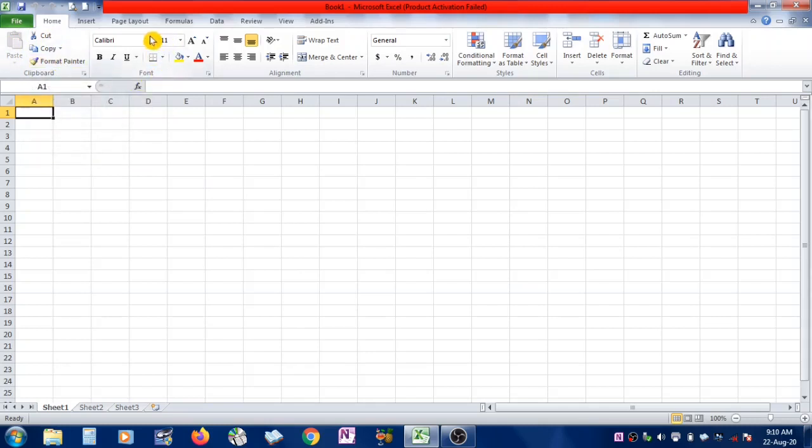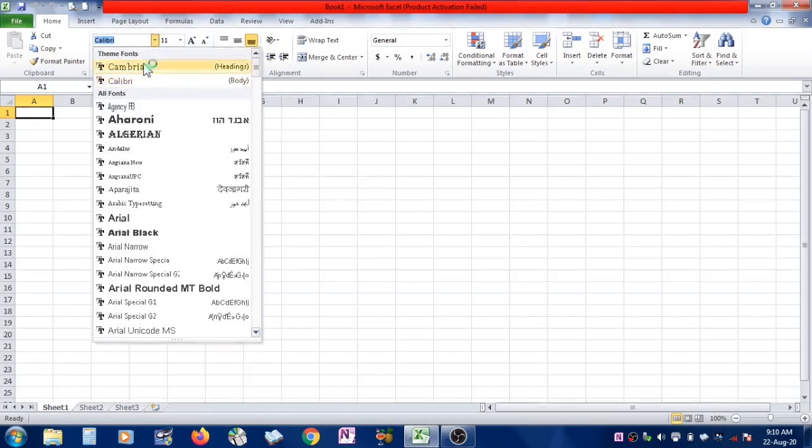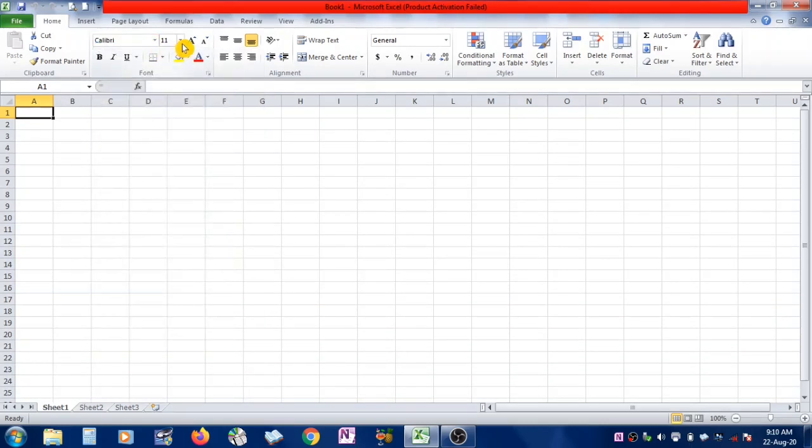Then the next one is the font. This group of commands helps you to format the font. If you open up here, you are going to see all the fonts that are available for you. You can change the fonts from this point. You can change the font size from this point. You can make it bold. You can make your font italics. You can underline your font.